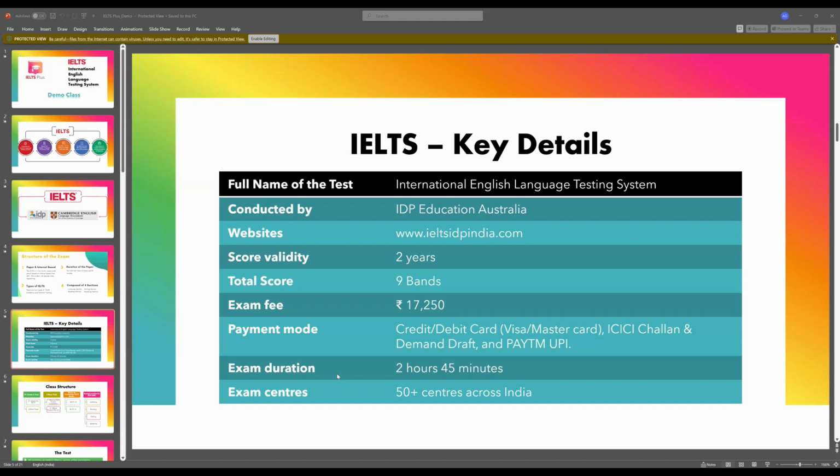Payment mode, all of the payment modes are accepted. Credit card, debit card, Visa, MasterCard, ICICI Challan, everything is accepted, right? And every type of UPIs. I guess most of us are obviously going to go for UPIs, so all UPIs are acceptable. And then you have your exam duration. We know this. This is 2 hours 45 minutes.